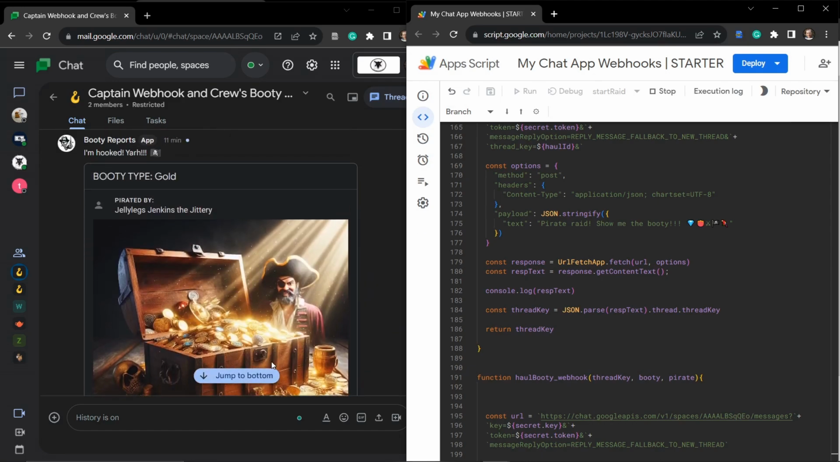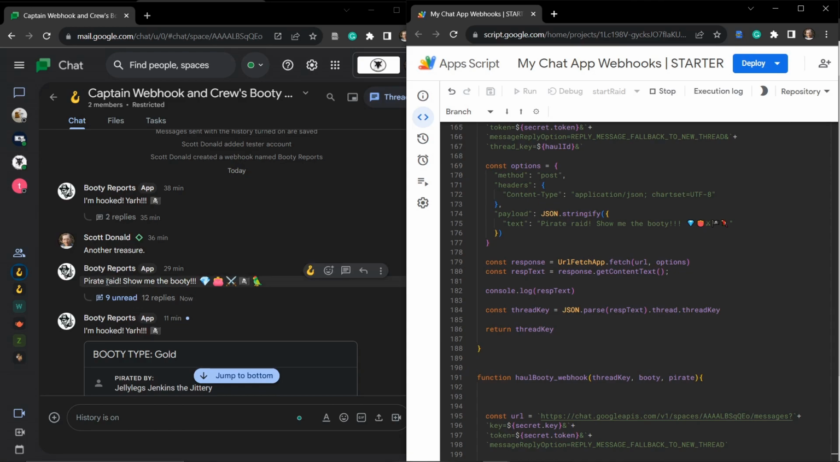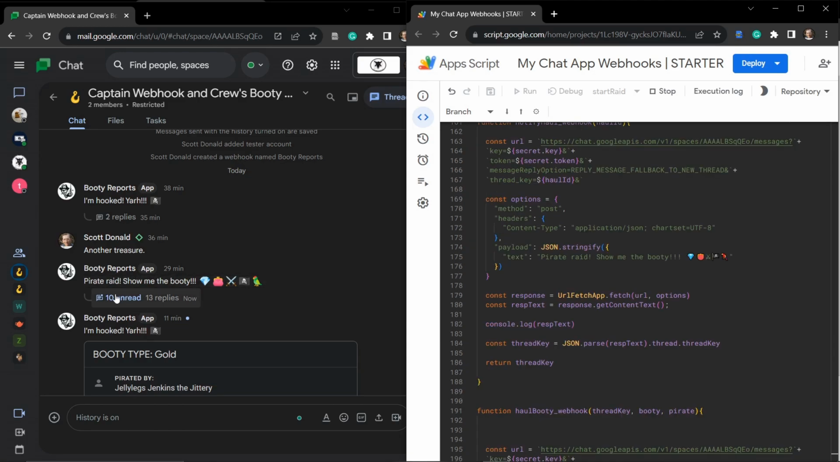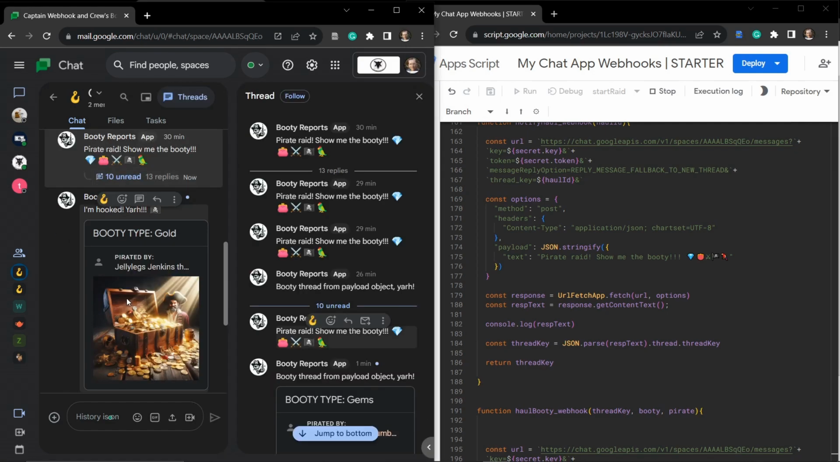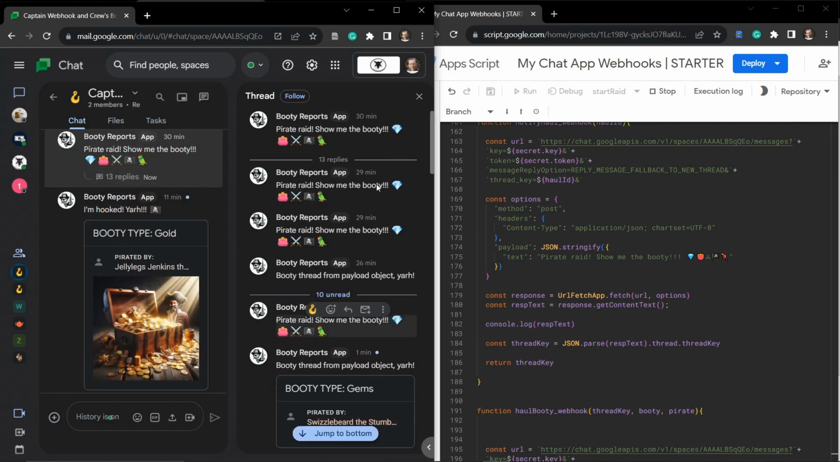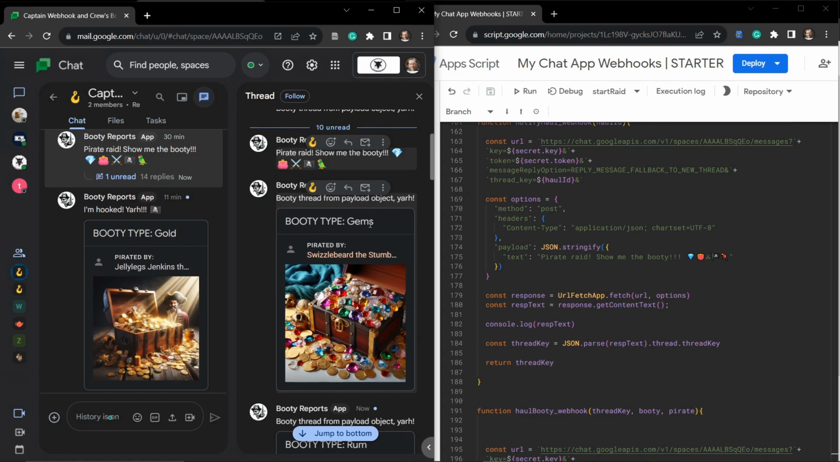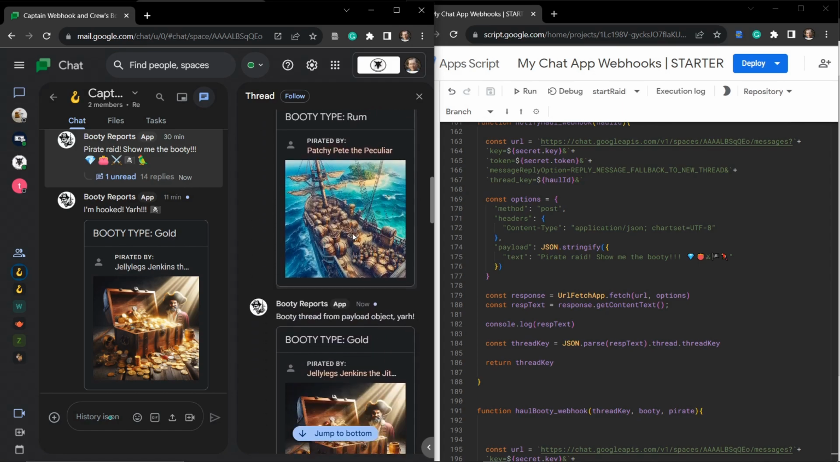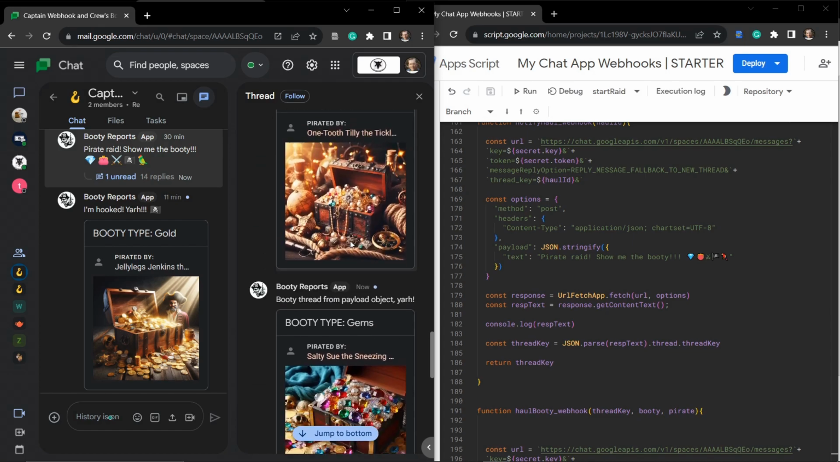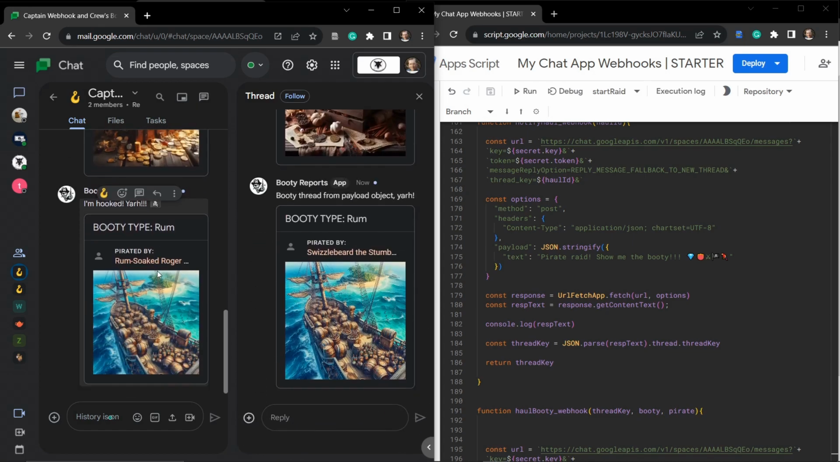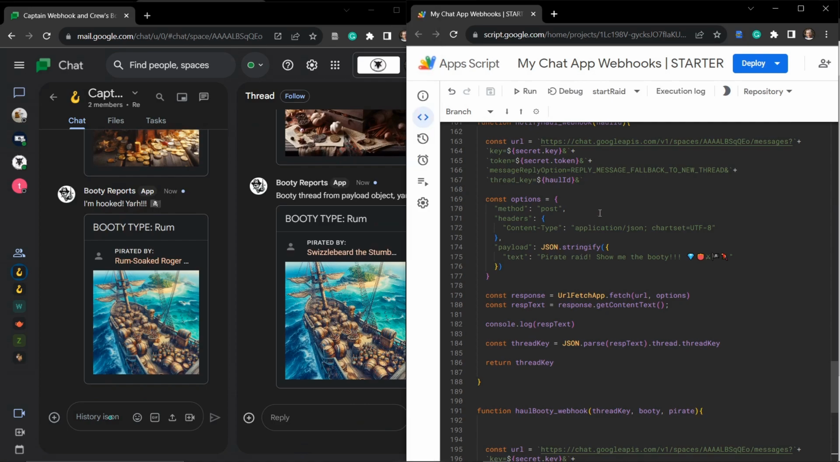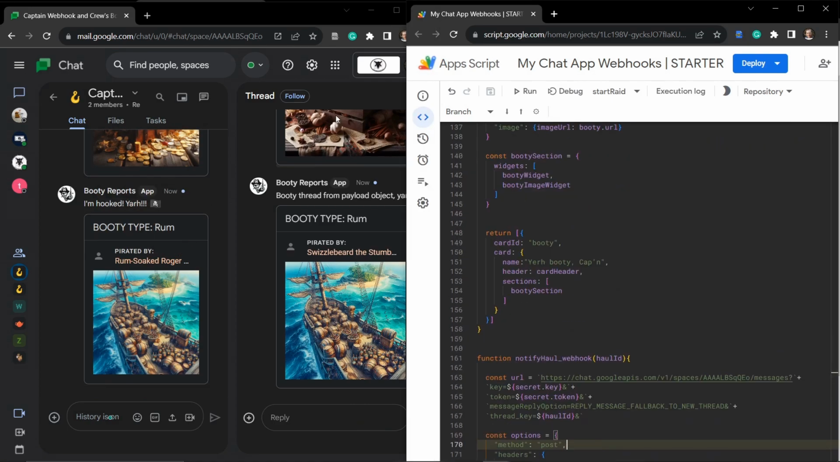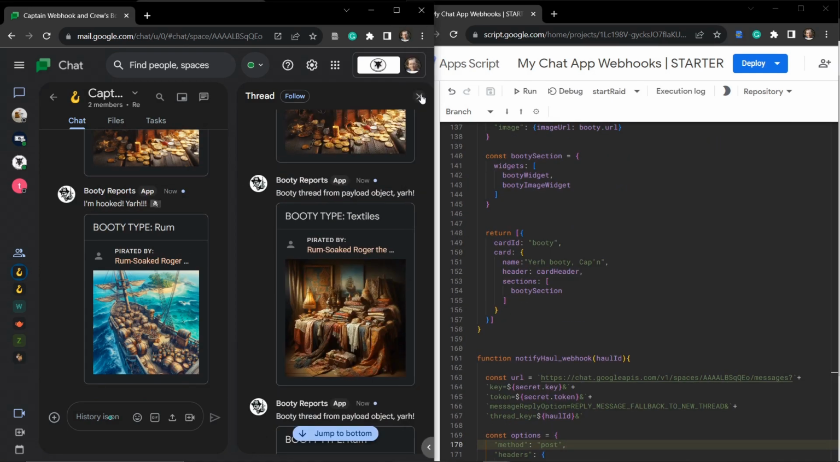Now, if you're scrolling down in here, you can see that it's taken the first item for the raid as being number 2 here. You can see it's set to 10 unread. If we click on this and open it up, you can see that the pirate raid has started here, and as the crew come in, they're adding in their pirate booty that they have found. Okay, so that's the first one. Let's try and close this thread.